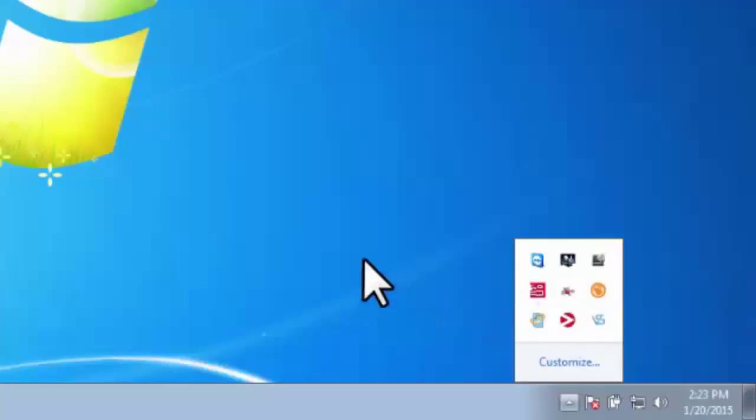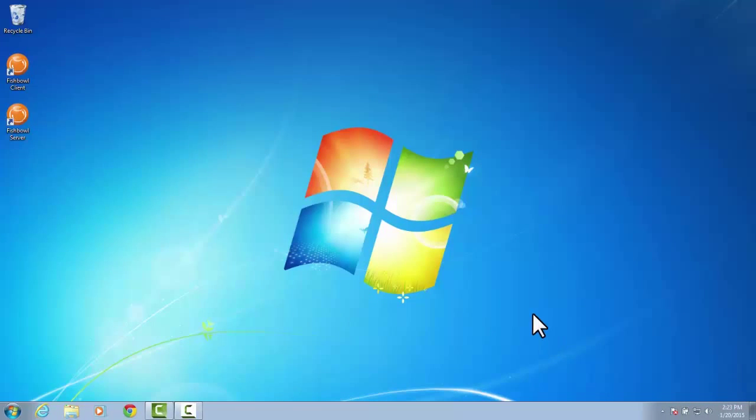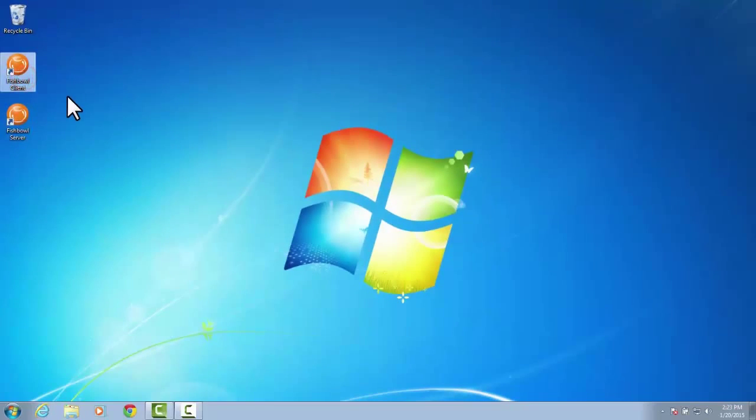Once we're done with that, we're going to go to the client machine, so a different computer on the local network that has a Fishbowl client on it. Then we're going to go ahead and start up the Fishbowl client. I'm going to go ahead and do that on the same machine for this video. So double click on the Fishbowl client icon.